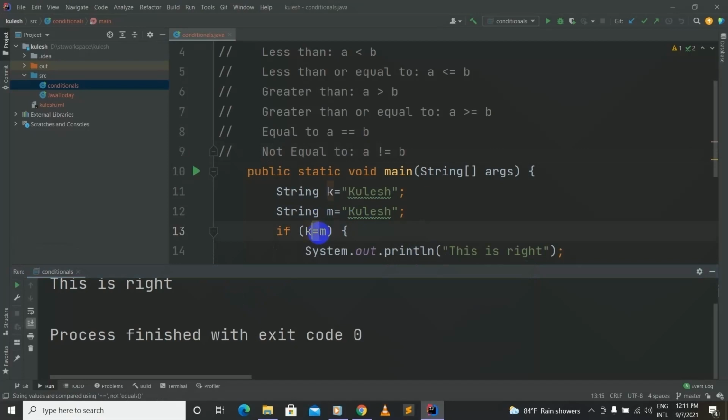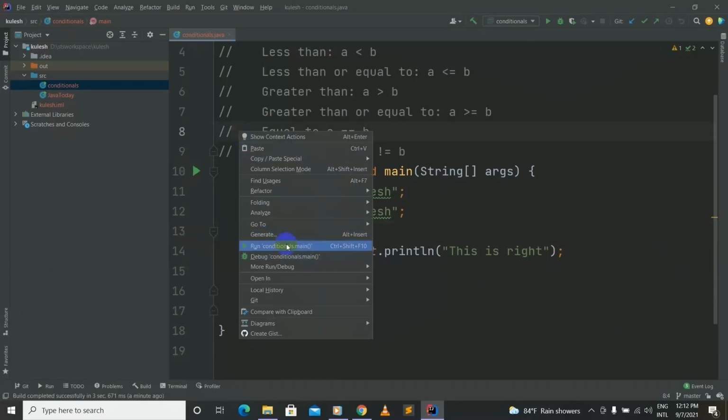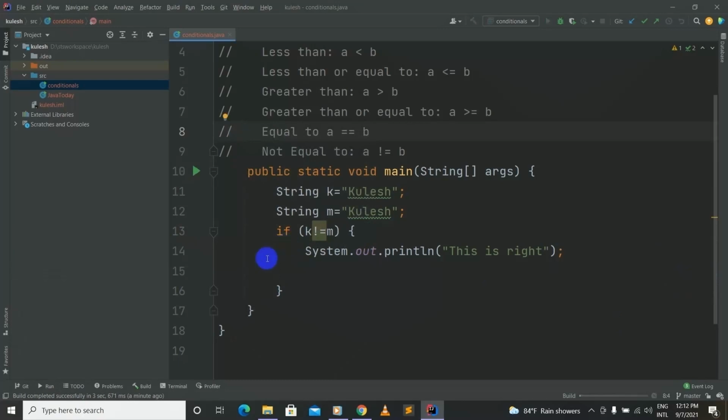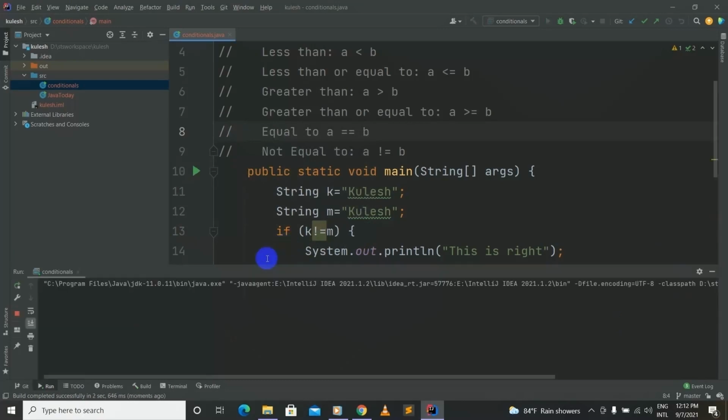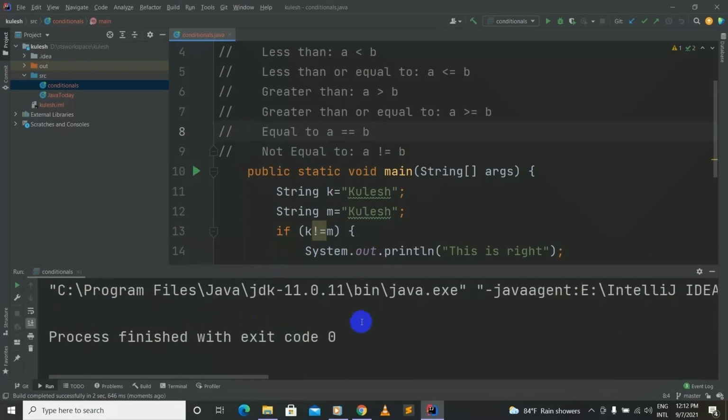And let's use another operator. We'll check if k is not equal to m. What do you think will be the output? Let's print this out and check the output. Okay, we got nothing printed.